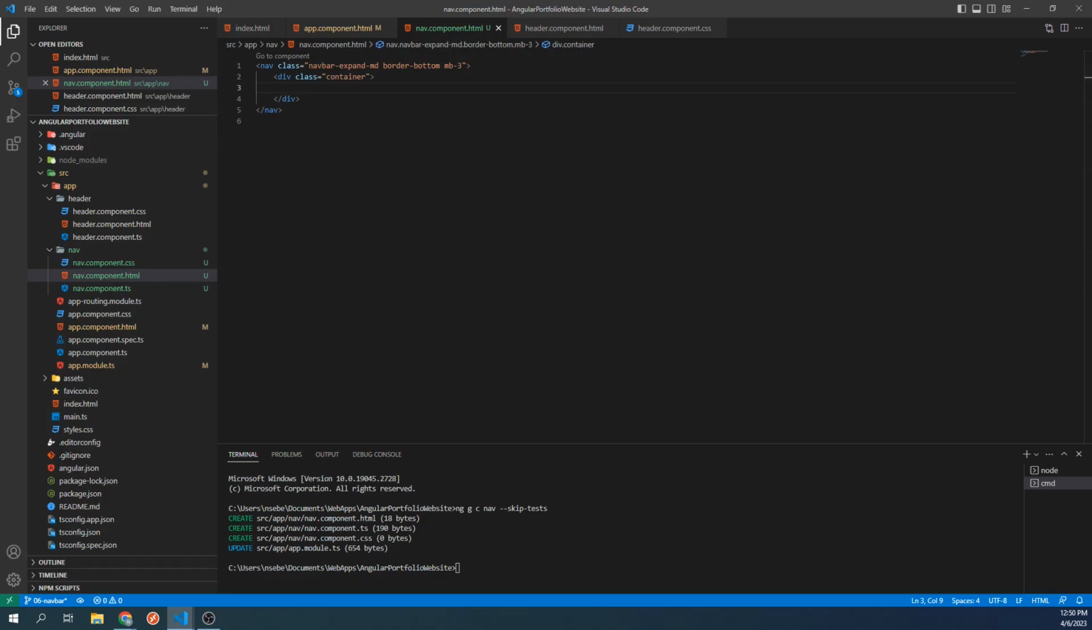Inside of this div, we're going to create a list that will contain the names of the different sections of our website. Inside of the div, let's type ul.nav.justify-content-center and then press enter. Inside of our list, let's create a list item by typing li.navItem and press enter.